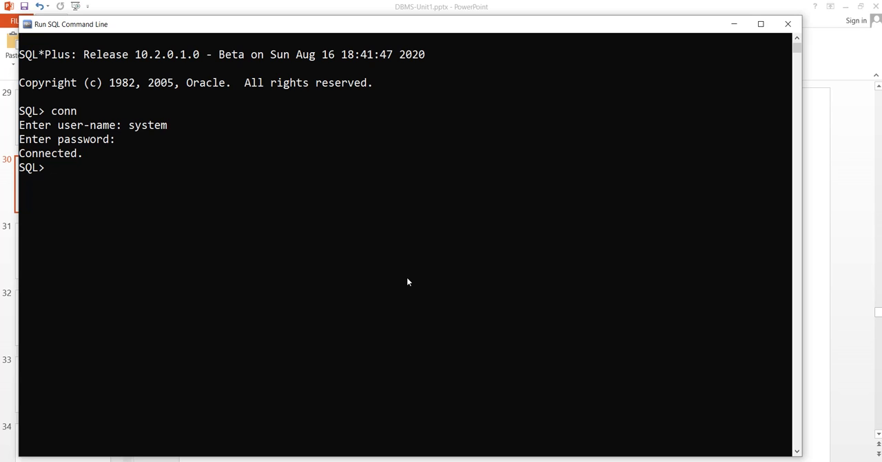The first step is to create 2 users. So we are creating 2 users inside this main admin, that is system. So inside system we are creating sub-admins. So 2 sub-admins we are going to create. So I'll run the query, that is create user.